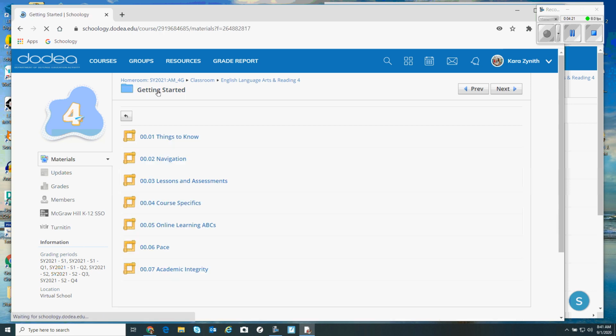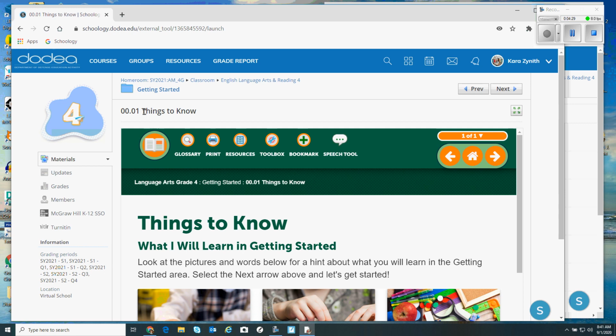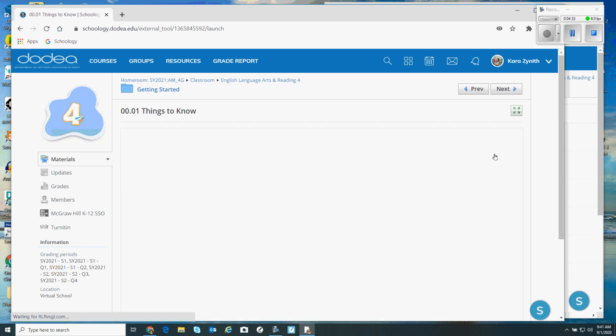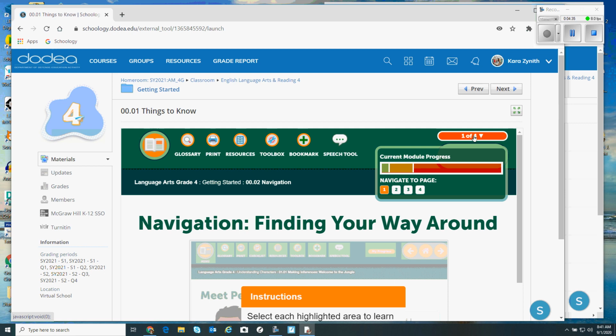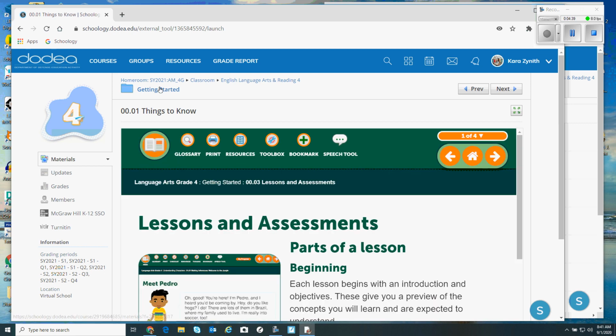If I click back in Getting Started, you can see I'm in that second lesson. So what's important for you to know is your child will start out in this week 0, lesson 1, and they can actually work through all of the lessons in that folder, Getting Started, and not even realize that they're doing it. Now I'm in week 0, lesson 3, lessons and assessment.